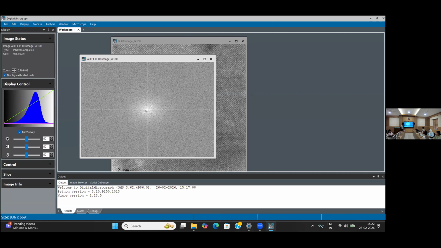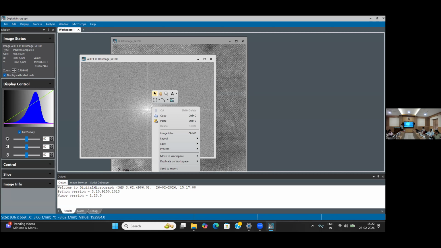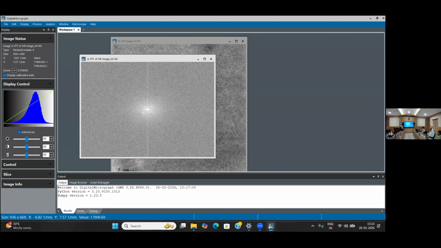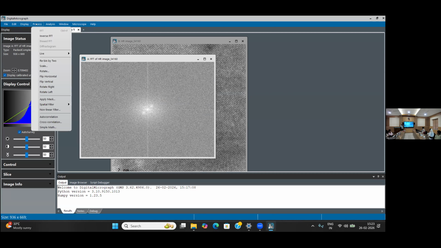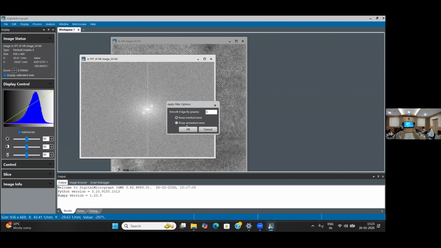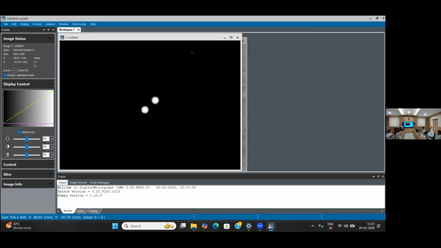Here we can see some spots. You can see the spots. You should use some masks here. So I choose this. I mark these points and then in process, apply mask. So these spots correspond to the diffraction spots of the corresponding lattice fringes. Okay, so I selected those spots and keep the mask area. So we removed all the other areas.